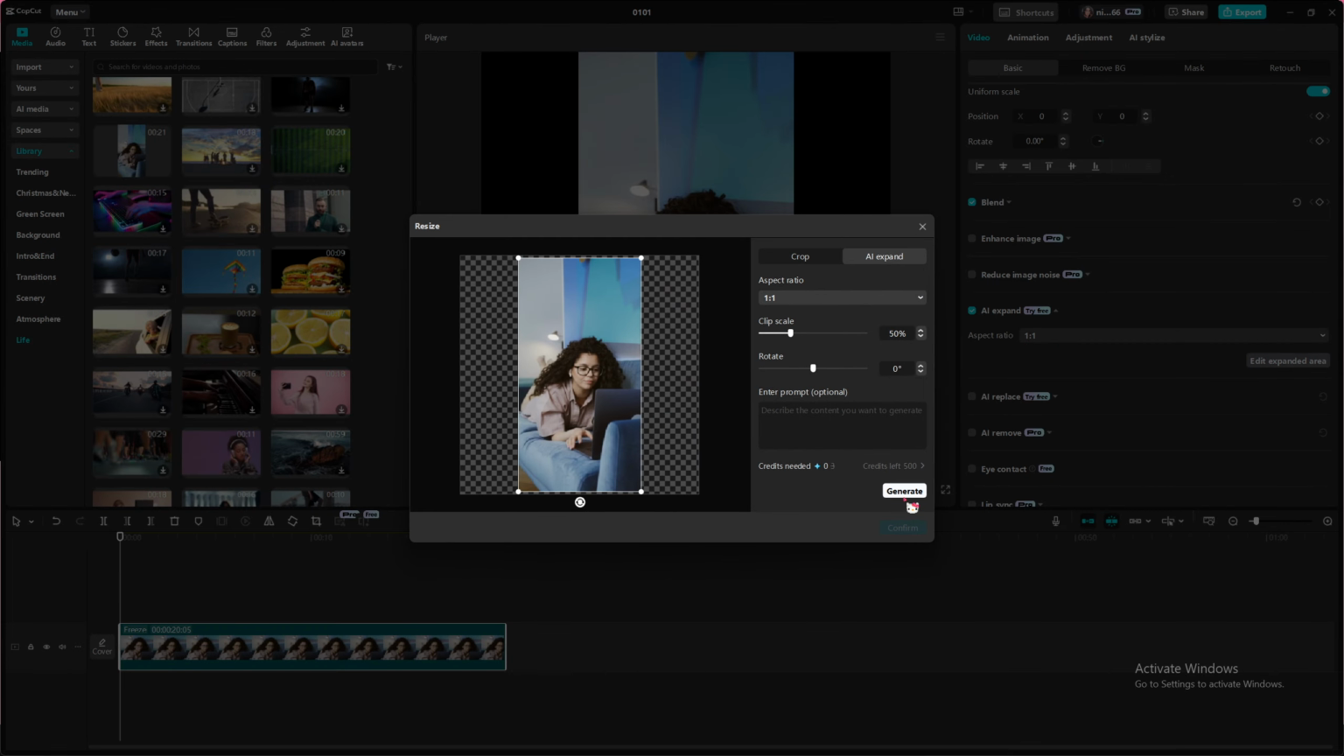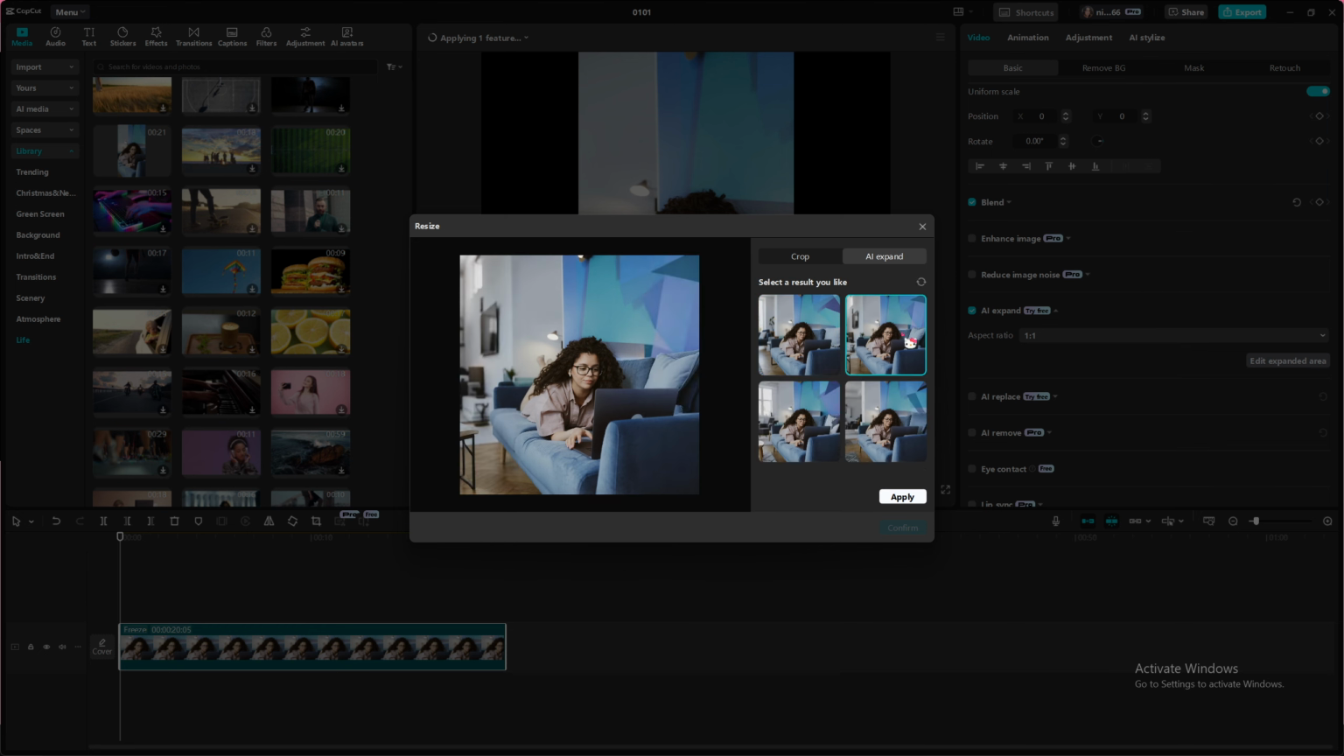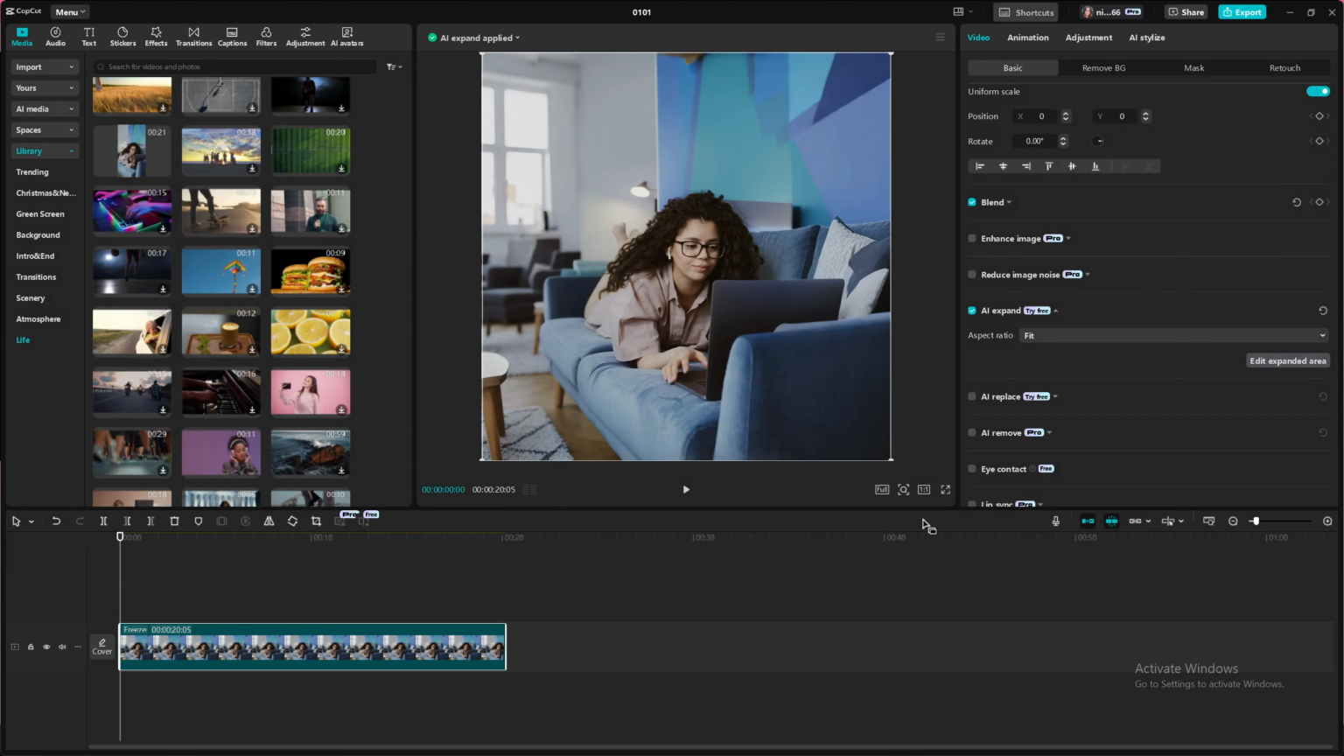And you're going to just select generate and it's going to expand. Obviously there's some settings that you can kind of choose when you're expanding your photos. And you do need Pro for this, but there's a try free first if you're on the fence on how this would work. Just select the one that you like. And I'm just going to select this one and I'm going to select apply, confirm, and that's it.